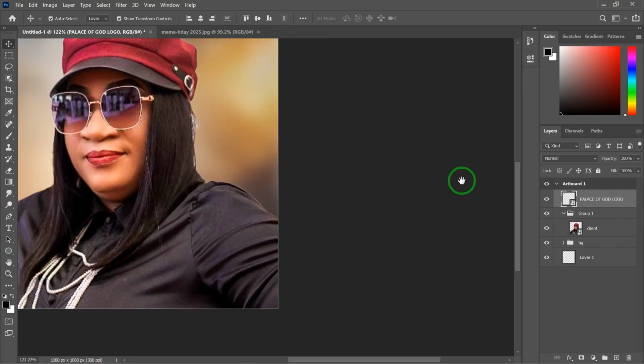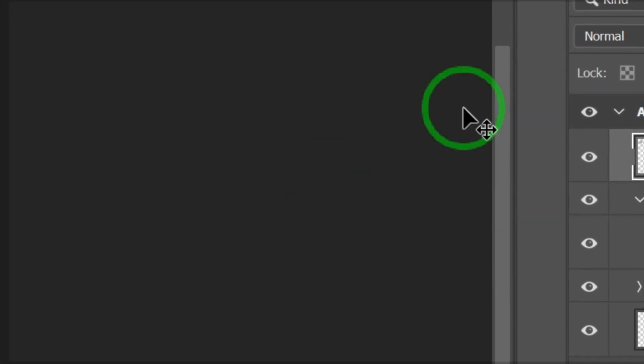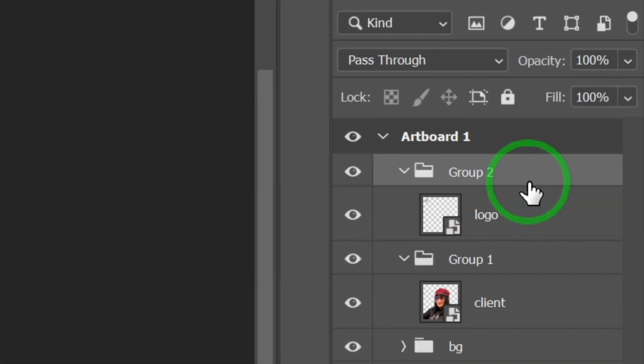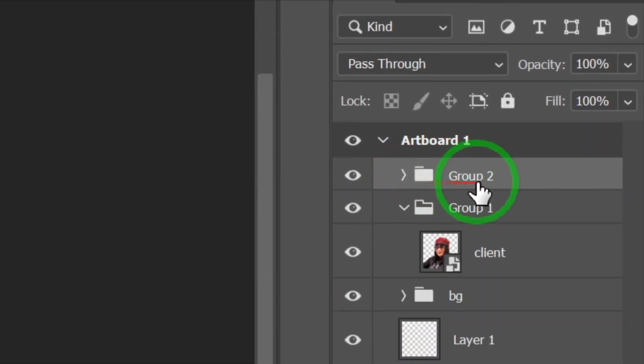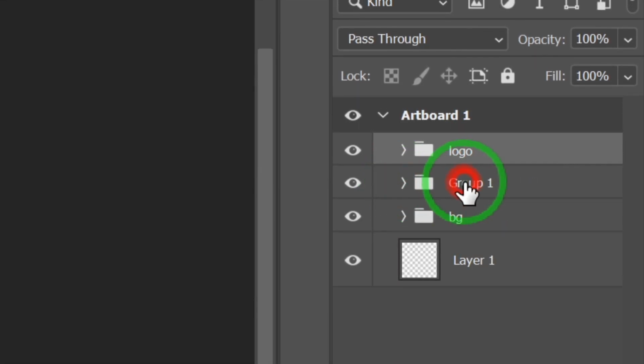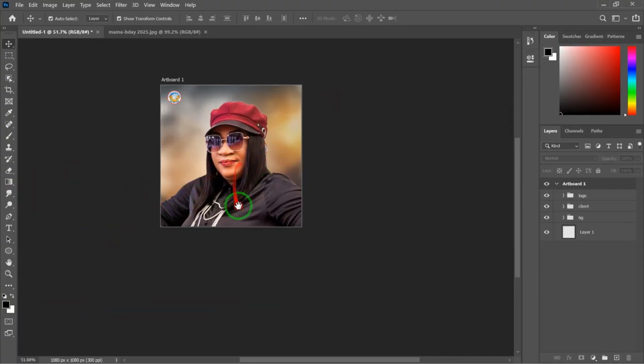So I'm going to group this and rename it logo. I'm going to call this logo and then Ctrl G to group it. Okay, this should be client image. Hit enter. Alright, so next up, I think we're good with that.